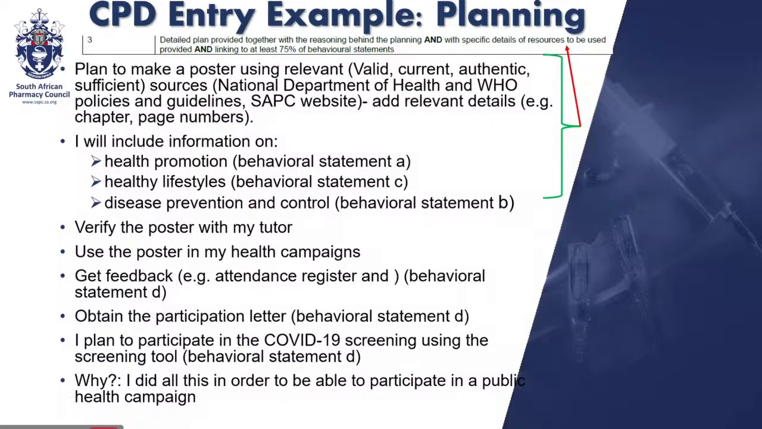So I plan to make a poster using relevant sources. The relevant sources should be valid, current, authentic, and sufficient. And then the sources are listed there: National Department of Health and World Health Organization policies and guidelines, SAPC website. Here you should add the relevant details. So which part of the WHO, or what part of the National Department of Health are you going to look at? You're going to look at the website of the National Department of Health. Which part? What are you going to look for in those sources that you are going to use?